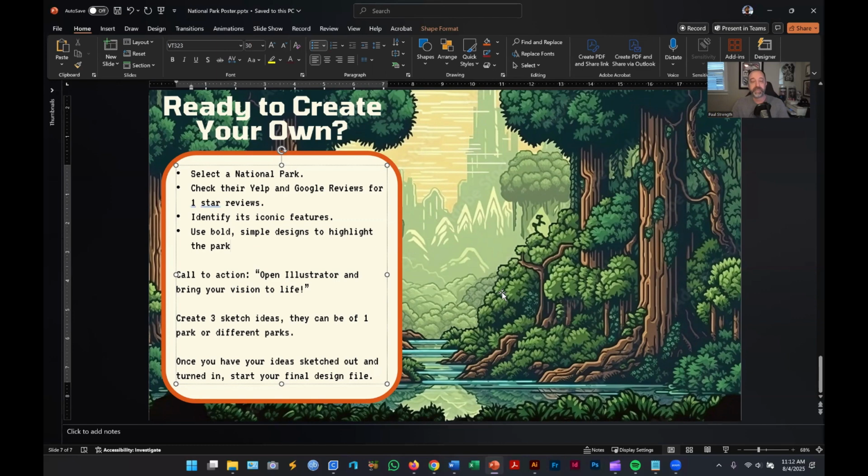Is it known for canyons and plateaus? Is it known for geysers? Is it known for a specific sculpture on the side of a mountain? That kind of thing. So, and then for your call to action, this is yours.